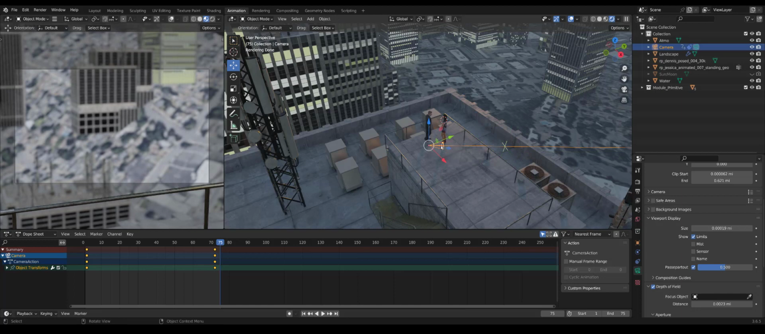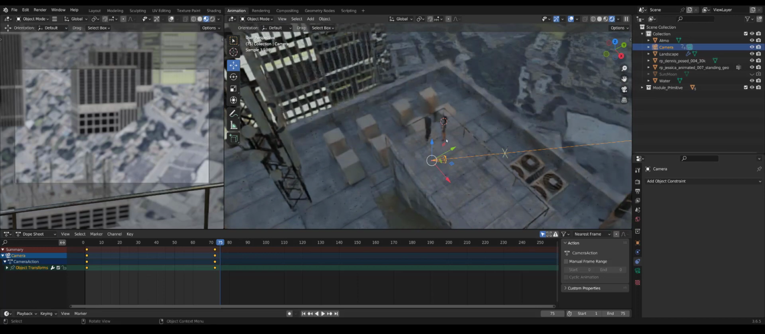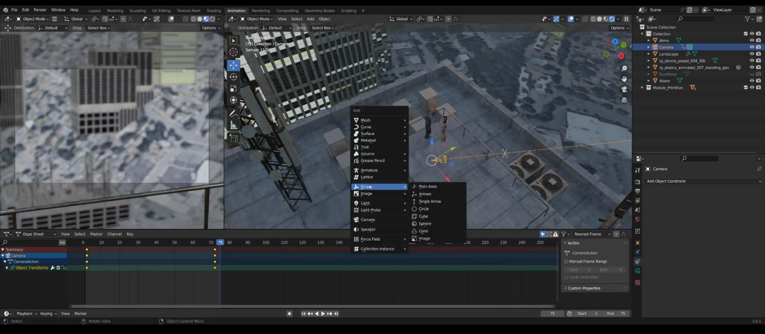So what I'm going to do is I'm going to turn off these constraints for now. Because what I want to do is I don't want to track Jessica necessarily, because then I'm kind of stuck with whatever controls I can use on Jessica. So what I want to do is I'm just going to hit Shift A, and I'm going to go down here and I'm going to add an empty.